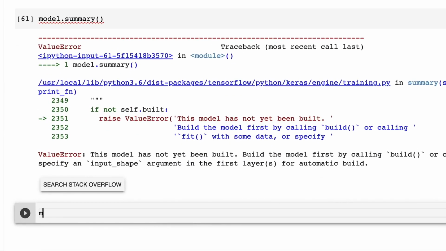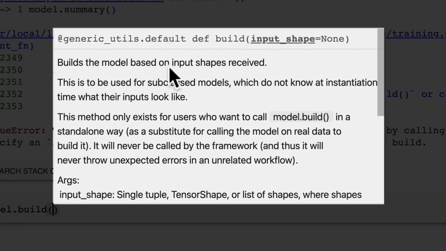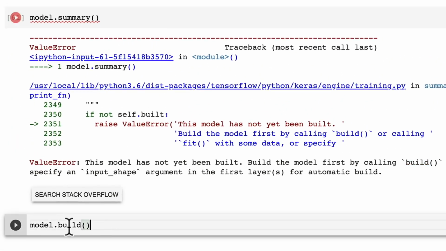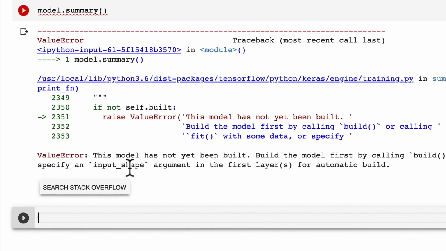So we could go model.build, and we see what that might do. It builds the model based on input shapes received. We could define the input shape there. So that's one option. That's the first one. You could try that out for yourself. Or we could specify an input shape argument in the first layers for an automatic build.